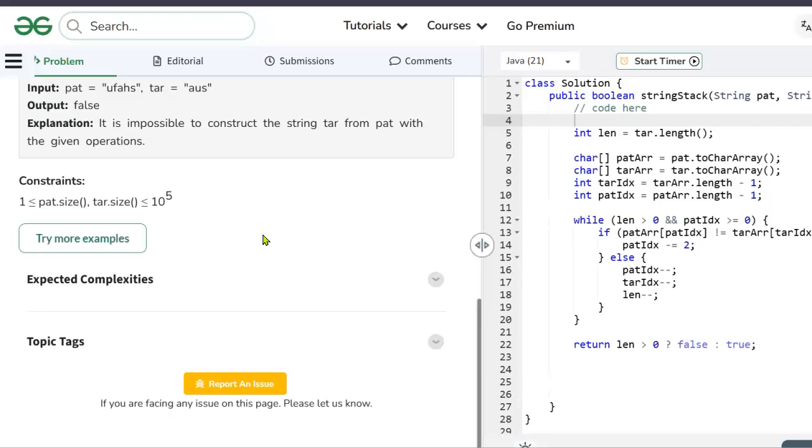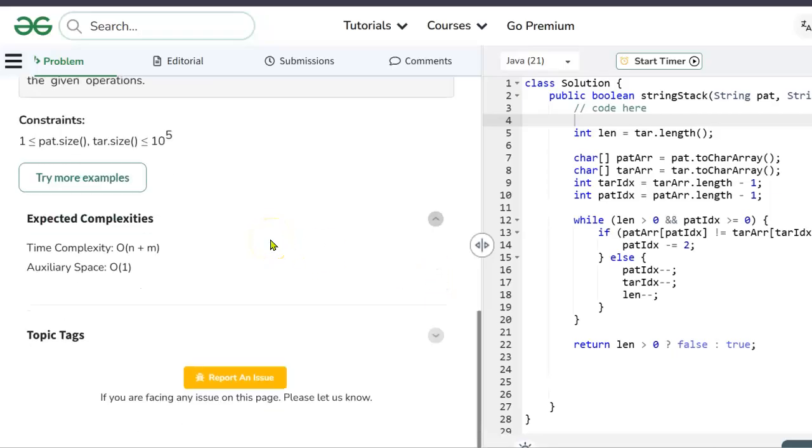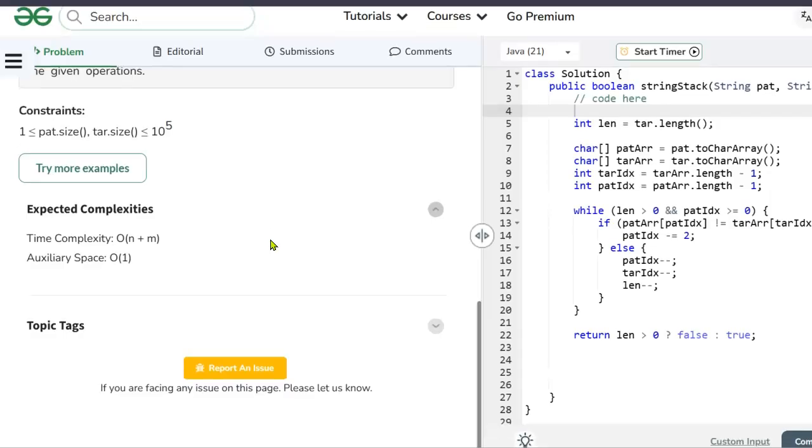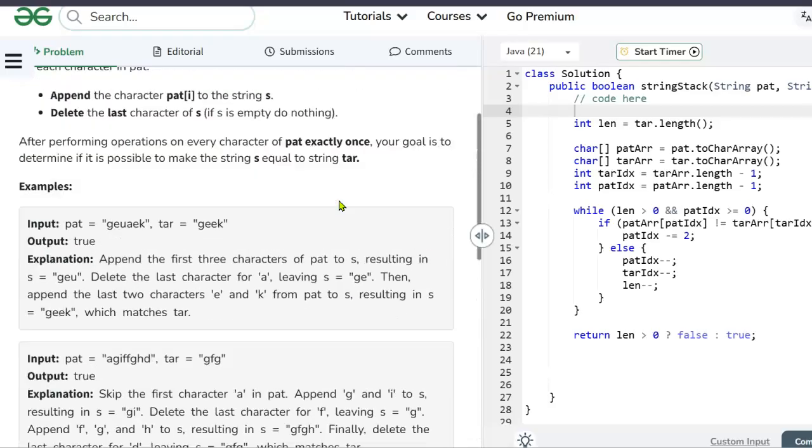Constraints: the size of pattern and target will be somewhere between 1 and 10 to the 5th, 100,000. So no empty strings either way. Expected complexity is n plus m, meaning we're going to take one pass through the pattern and one pass through the target. Topic tags: strings, greedy, two-pointer. Okay, greedy. Yeah, it's kind of a greedy.